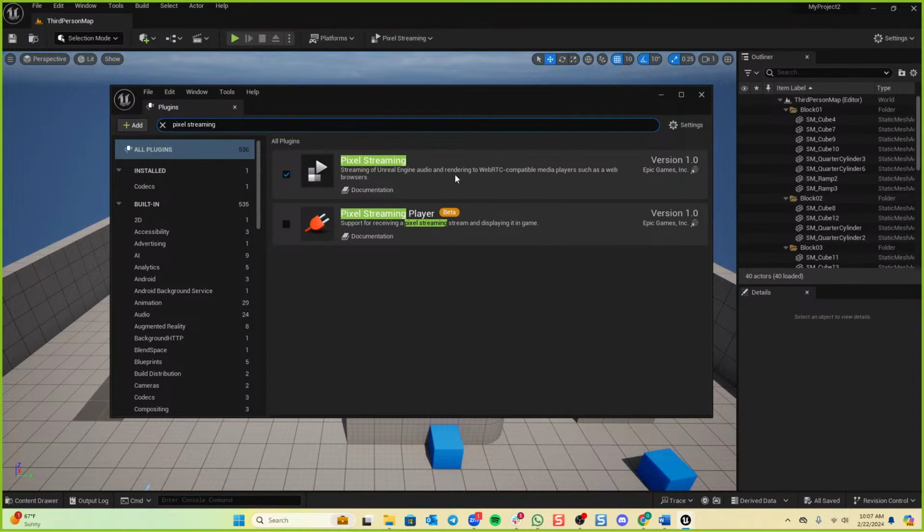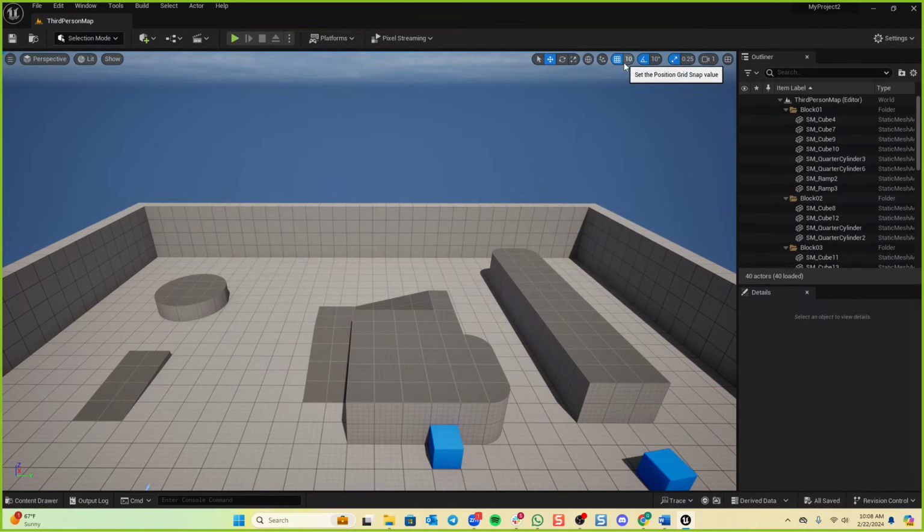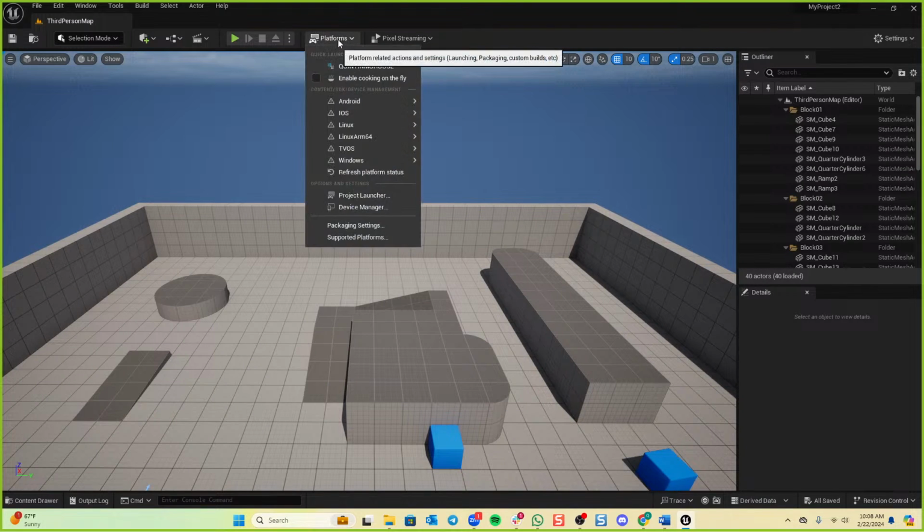The one that you should select in order to stream your build is the first option, which says pixel streaming. So all I do is just check this box, which I've already done. And usually when you check this box, Unreal Engine will prompt you to restart the editor. That's totally okay. So just restart your editor, and when you do, you should see pixel streaming up here. And if you see pixel streaming up here, that means you are good to go and you're ready to package your build.